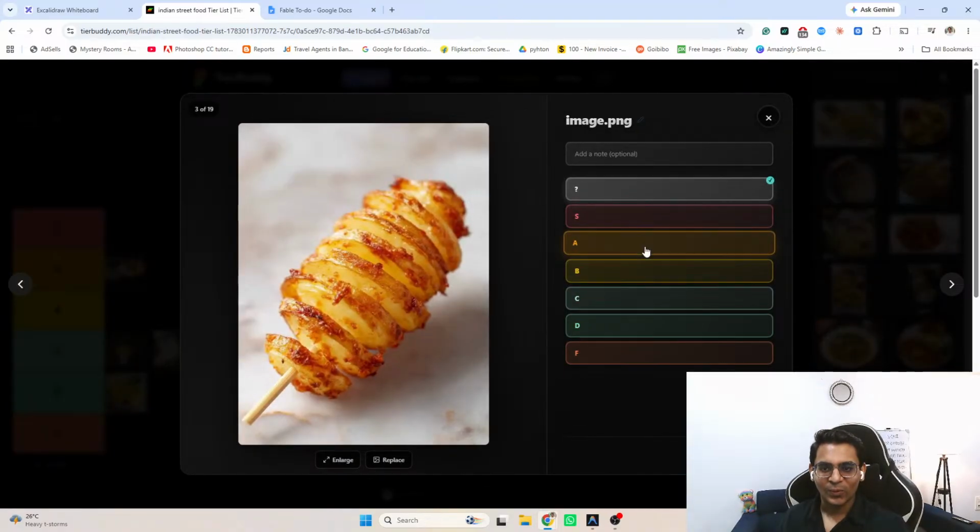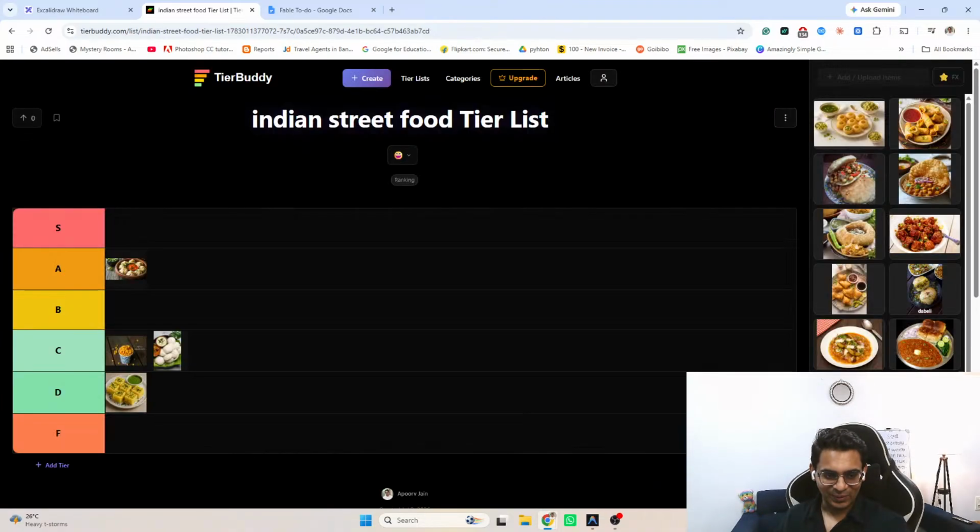Oh, this is spiral potato. Yeah. This is a good street food.